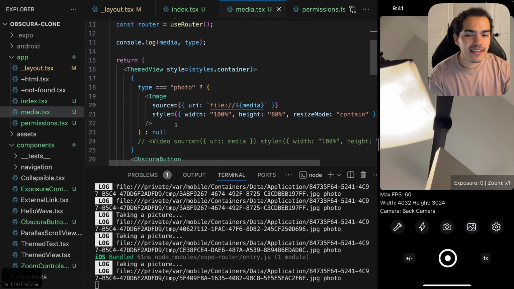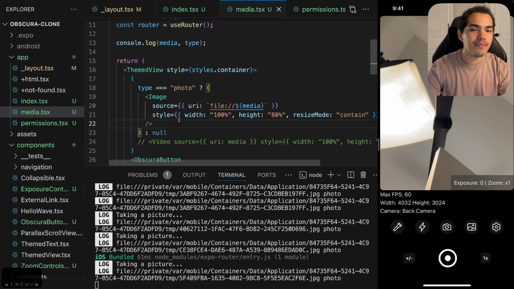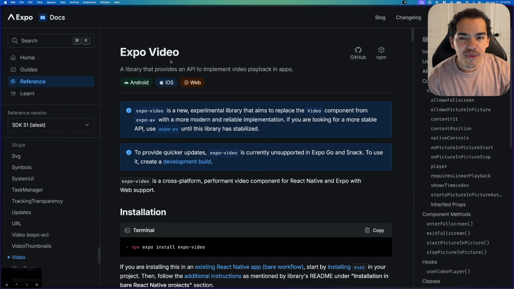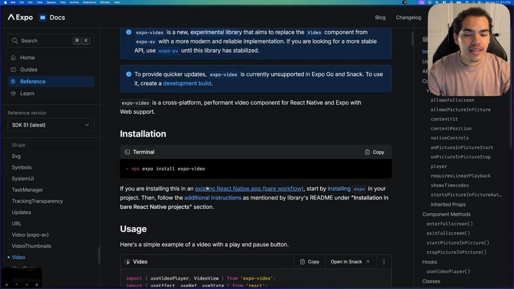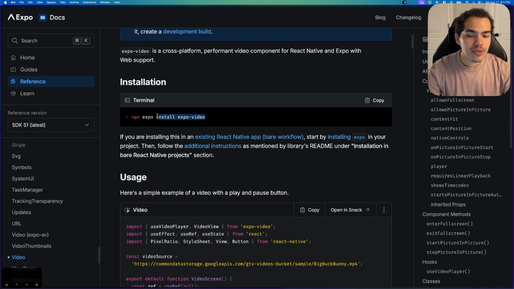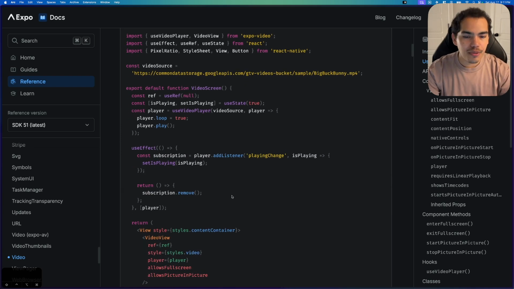As I was saying, if you want to integrate the video, shouldn't be too hard. And actually, there's a really nice library right now, a new library from Expo, Expo Video. Let me go ahead and show you guys. It's a new library that's actually in experimental mode, but you can use it for your videos if you want to. It's very easy to use. You just need to install it, and then you can see the very simple example here in the Expo docs.